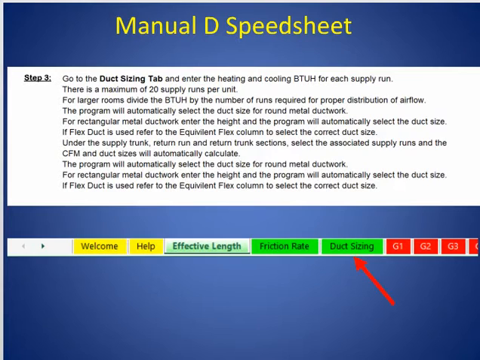Go to the Duct Sizing tab and enter the heating and cooling BTUs per hour for each supply run. There is a maximum of 20 supply runs per unit. For larger rooms, divide the BTUs per hour by the number of runs required for the proper distribution of airflow. The program will automatically select the duct size for round metal ductwork. For rectangular metal ductwork, enter the height, and the program will automatically select the duct size. If flex duct is used, refer to the equivalent flex column to select the correct duct size.